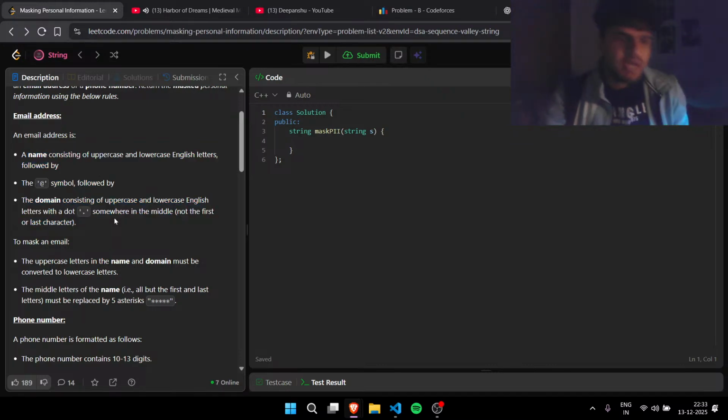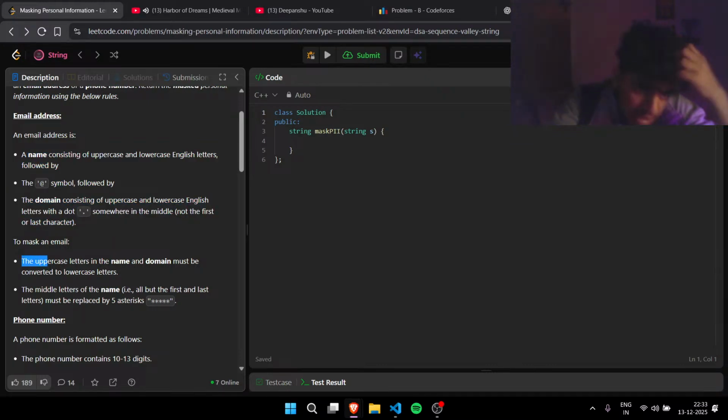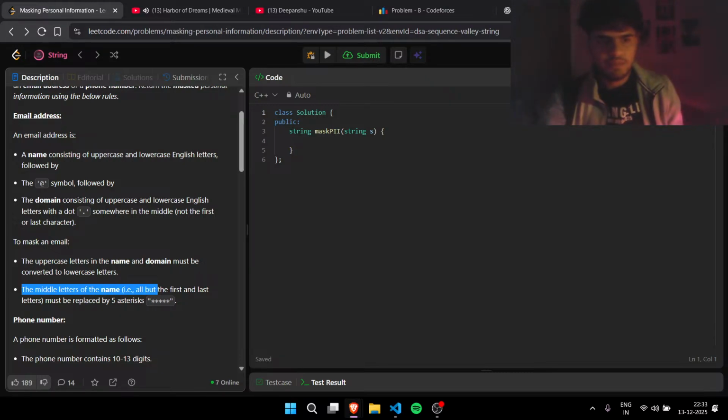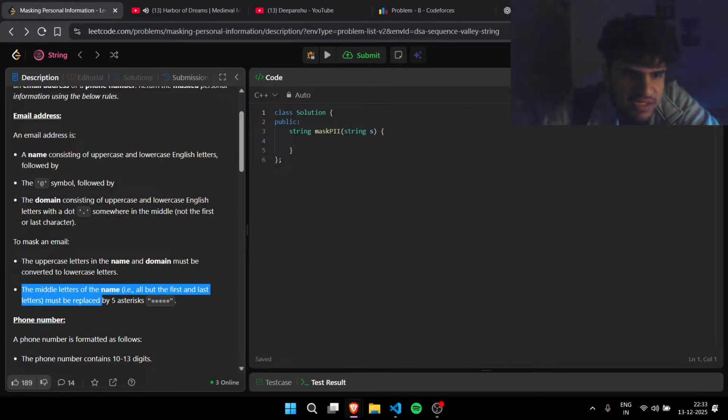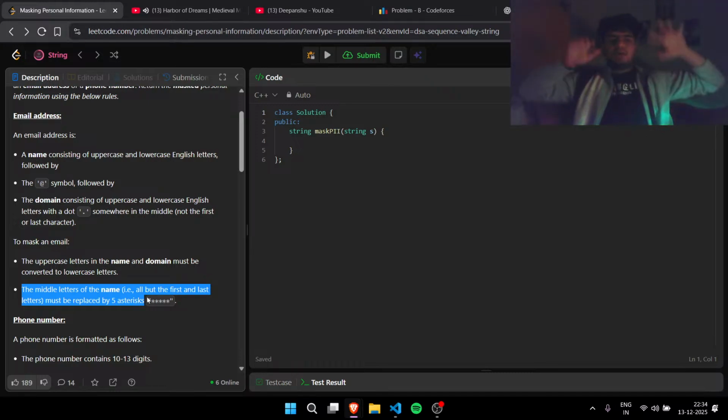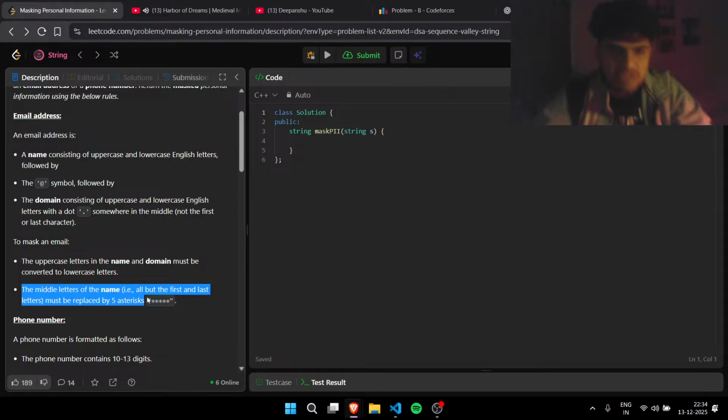Okay, to mask an email, the uppercase letters in the name and the domain must be converted to lowercase. The middle letters of the name, all but the first and the last letter, must be replaced by 5 asterisks. Okay, so this is saying that apart from the first and the last letters, we need to replace the middle letters with 5 asterisks.